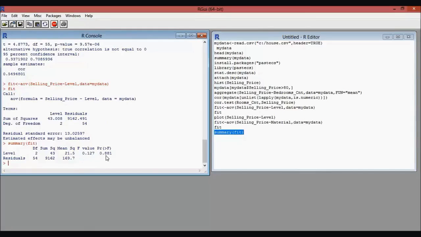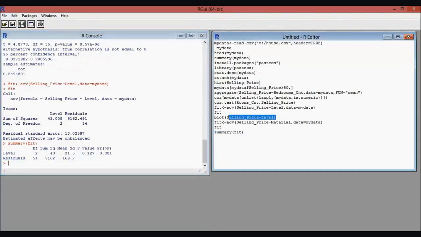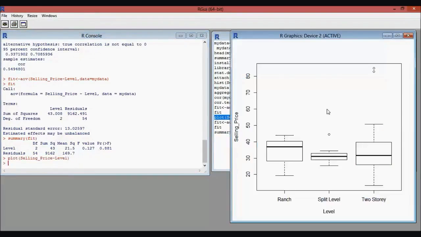When we analyze the levels variable, we see that most of the apartments fall in the two-story category. This kind of skewness affects the ANOVA since the number of observations in each group is highly unequal. Let us view this graphically by using the plot function. Type plot of selling price tilde level, which gives us a box plot of the selling prices for various values of levels. We can see that two-story and ranch apartments have a high variance, whereas split-level prices vary very little. Also, for two-story, there are two outliers in the data.